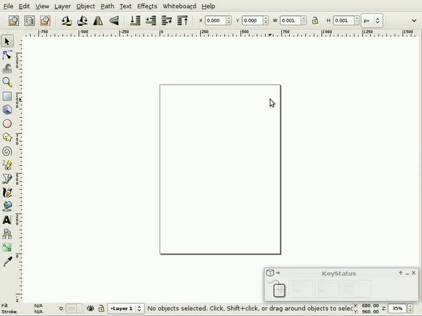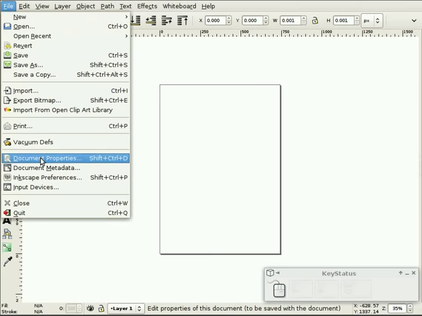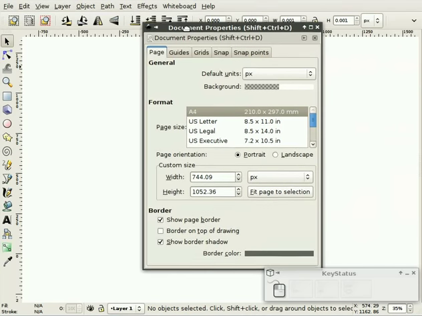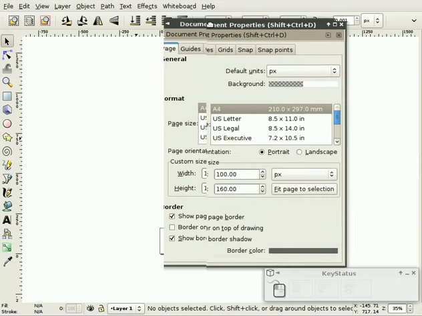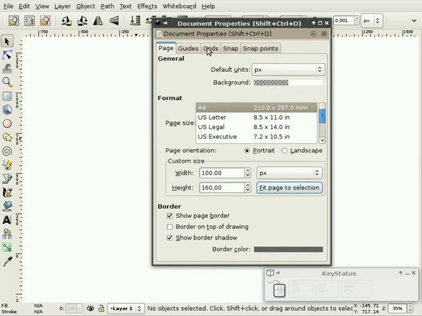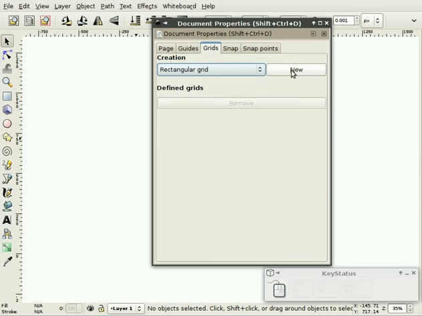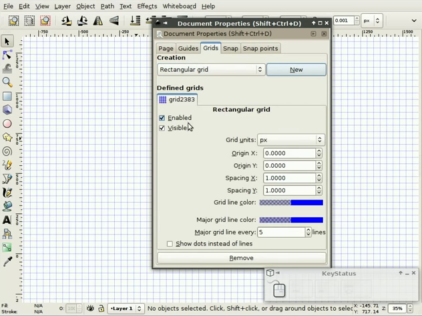I want to change the page size here, so we can say File, Document Properties. Bring that dialog up. I'm going to change it to 100 pixels wide by 160 pixels high. Okay, you can see that border changed. And I'm going to go to the Grids tab, create a new rectangular grid, and I'm going to show a major grid line every 10 pixels.